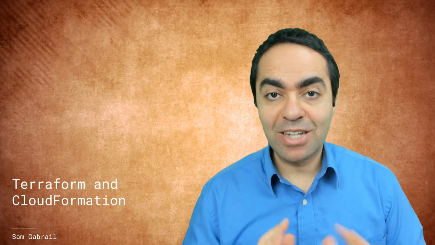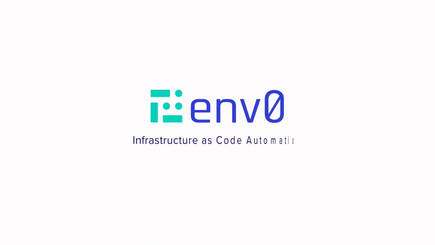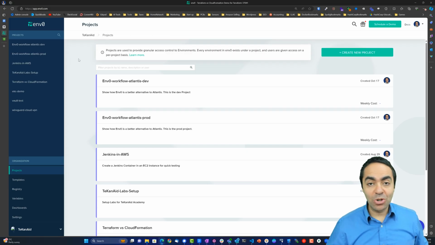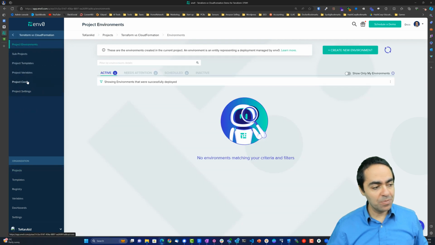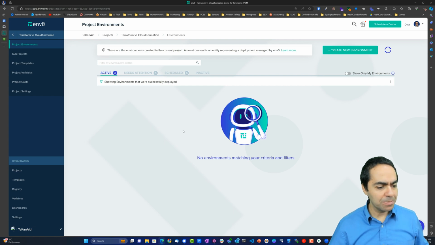Terraform and CloudFormation. Let's see a demo of both. We're going to use env0 to run the demo for both of these. And I already have a project set up here for us, and it's called Terraform versus CloudFormation, which is very simple to create. You just create a new project in your env0 environment.